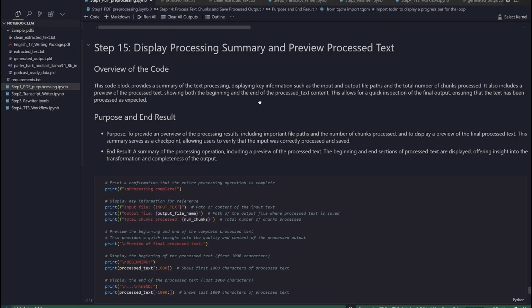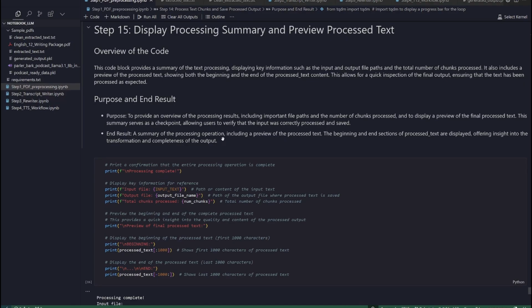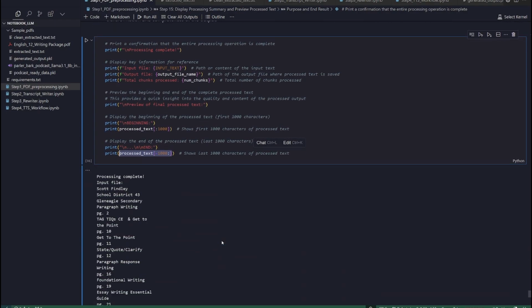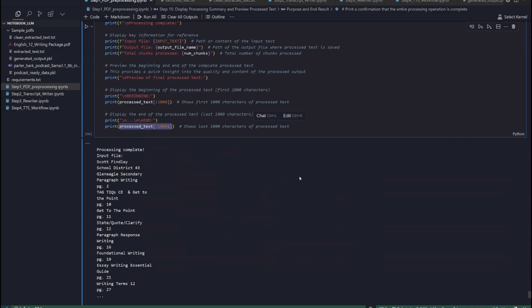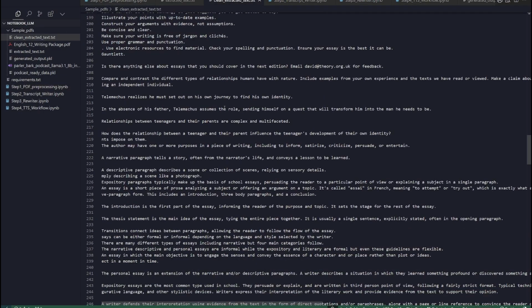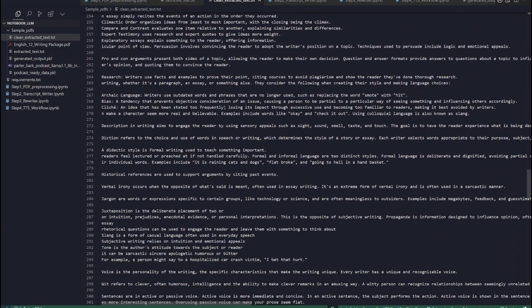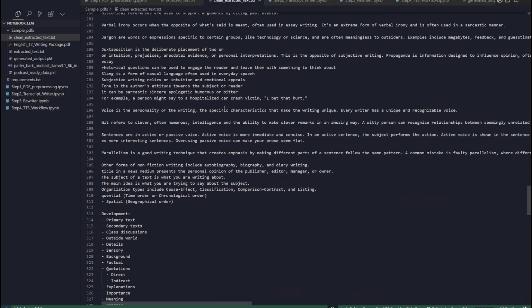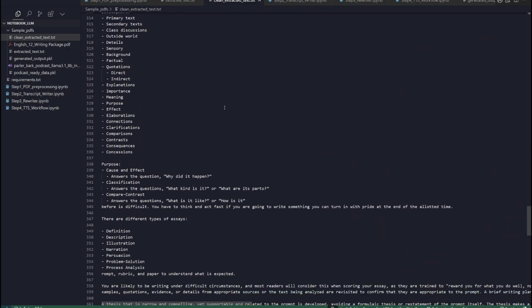Step 15. Display processing summary and preview processed text. This is the final step of this pillar. The aim here is to provide a summary of the text processing, displaying key information such as the input and output file paths and the total number of chunks processed. It also includes a preview of the processed text, showing both the beginning and the end of the processed_text content. This allows for a quick inspection of the final output, ensuring that the text has been processed as expected. The end result of this step is a summary of the processing operation, including a preview of the processed text. The beginning and end sections of processed_text are displayed, offering insight into the transformation and completeness of the output.